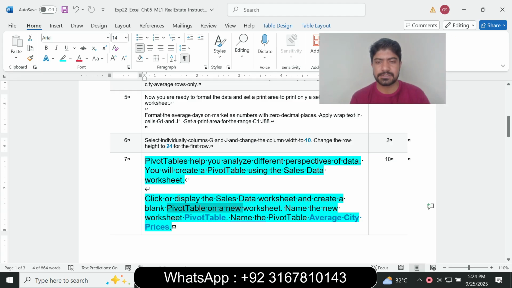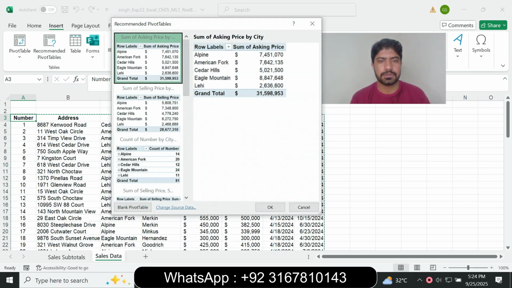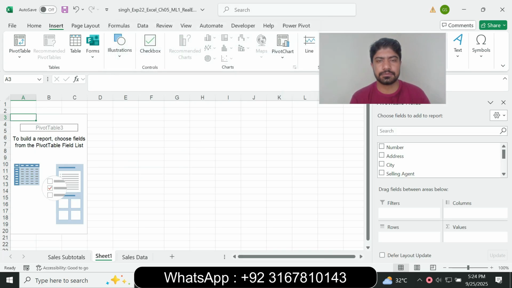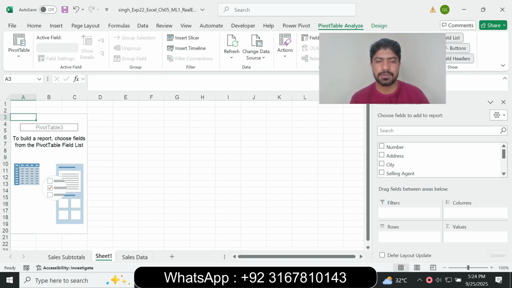So click or display the sale data worksheet and create the blank pivot table on the new worksheet. Click the blank pivot table on the new worksheet. And next is name the new worksheet "pivot tables". So copy the worksheet name. Name the new worksheet the pivot tables.